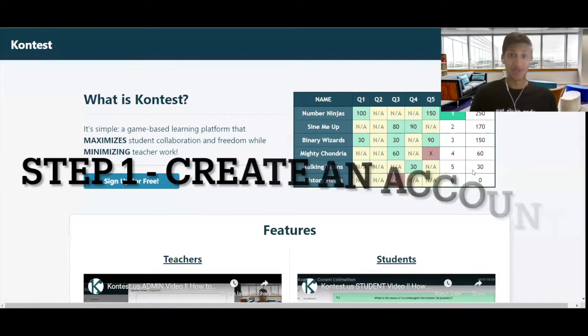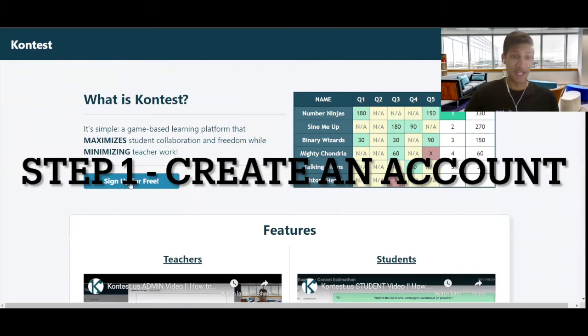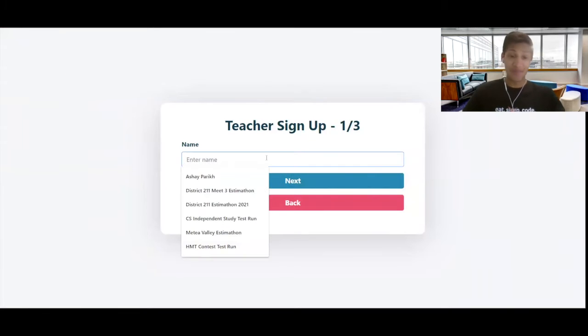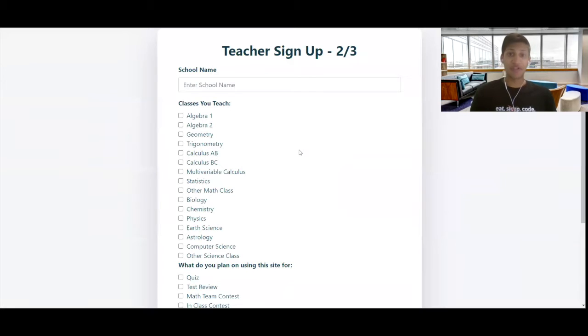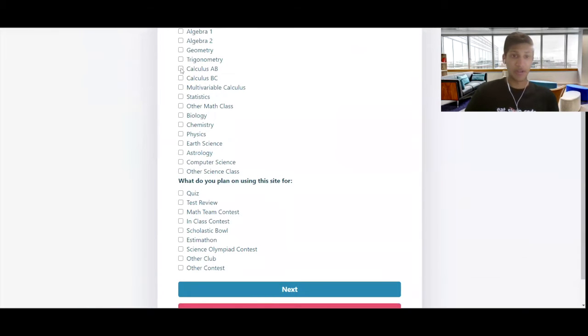Step one is to create an account. Let's go ahead and click sign up for free, enter your name, and then some information about who you are as a teacher. For example, where do you teach? So I go to temporary high school. Let's see, I teach Calc AB and Calc BC. And let's say I want to use this for test review in a math team contest.